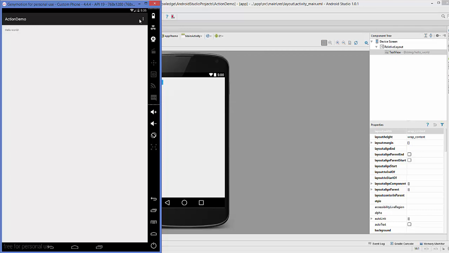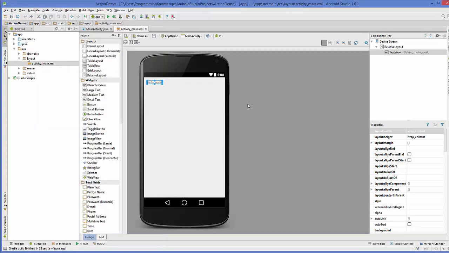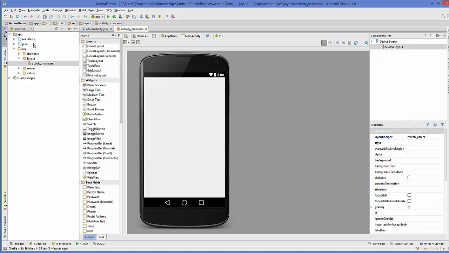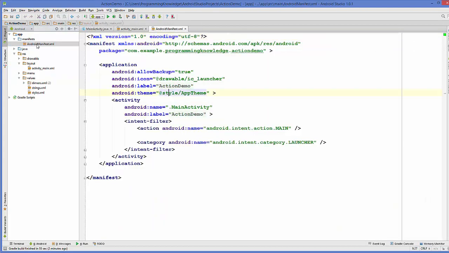Okay, so let's get started. First of all, let's see how and where this action bar menu resides in our project. So first of all, I'm going to remove this hello world from here, and then I'm going to go to my Android manifest.xml file, and in here in the Android theme you will be able to see @style/AppTheme. So in the styles.xml file, your app theme is there.